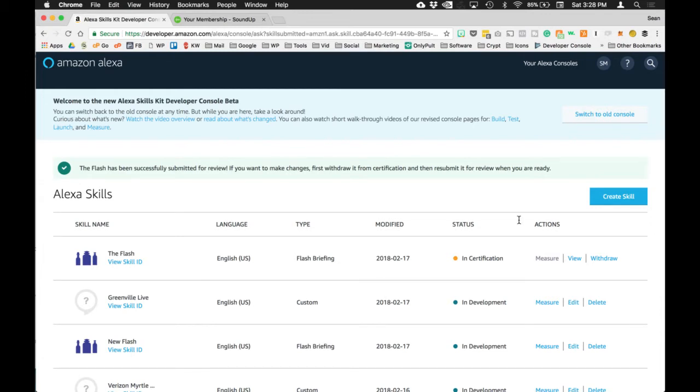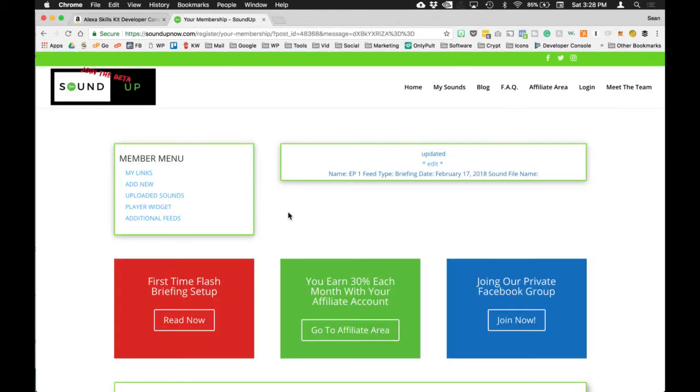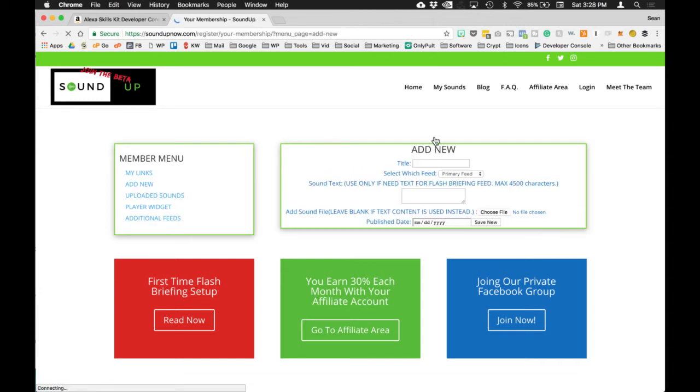And every time you make an update anywhere in here, you have to resubmit that update. But this is all first time setup. So once you set this up like this, you never have to do any of this again. If you want to upload episode 2, all you need to do is go back to the SoundUp, add new, type in the title, episode 2, upload the file, and schedule it. That's it. Should take you less than a minute. So that's all first time set up, but if you want to change your description or any of that type of stuff, that's absolutely where you want to do it.